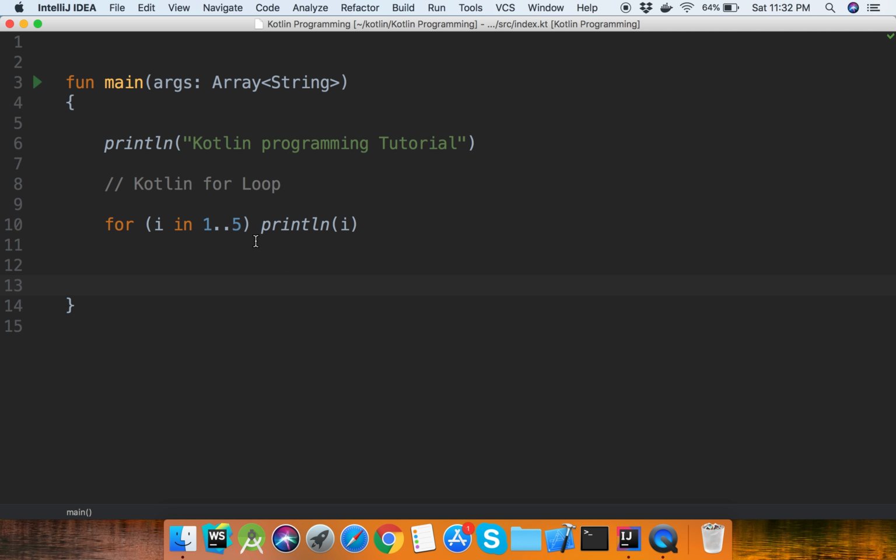Now I will show a different way to iterate through a range. This is one way, 1 to 5, printing the range. Now we will see another example: for i in 5..1. It ranges from high to low, 5 to 1, then println(i).